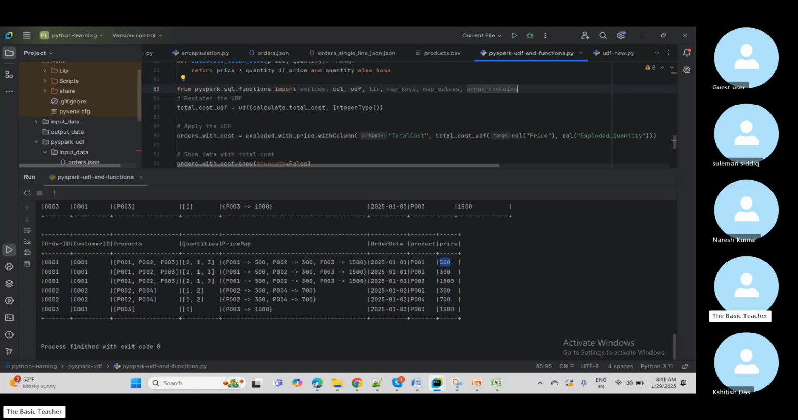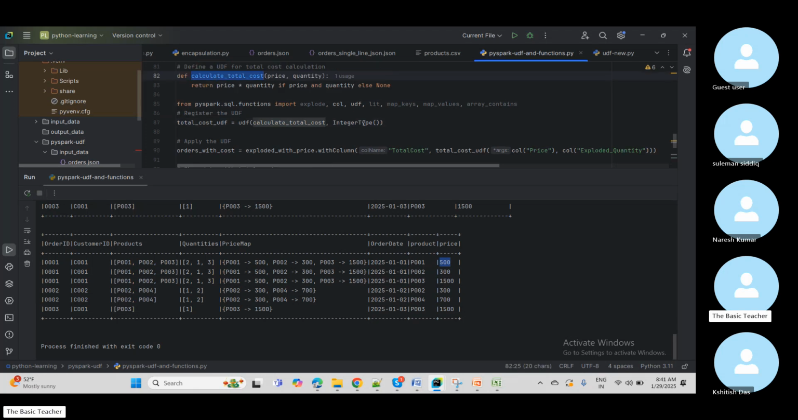And this is my function name, simply which one I created here. And then this is the data type. What kind of output you want to return? So that return type you have to mention here. Then I am applying this UDF. This is my order with cost. This is exploded with price. This is the data frame.